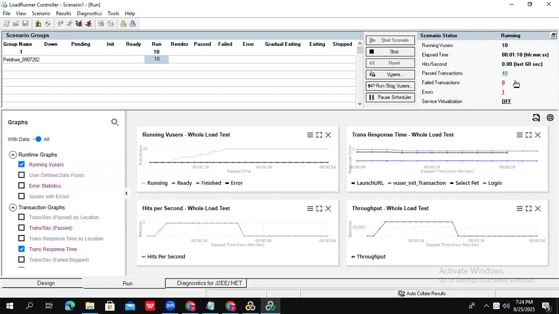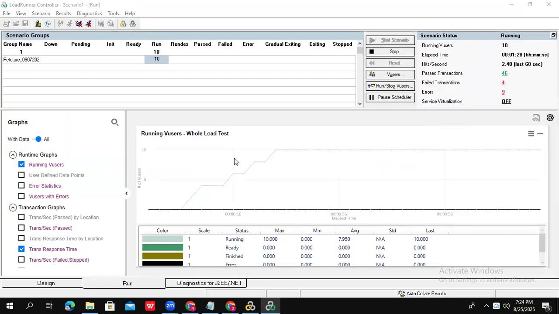Why? Because the errors should not cross more than 3 to 4% of the total passed transactions. So 3 to 4% errors is fine. If it is more than that, then your test is invalid. So now we see the passed transactions, and if you see the running users, see the ramp up happens like this, and after that the duration, like you have given a 5 minutes duration. So all 10 users will run for 5 minutes.